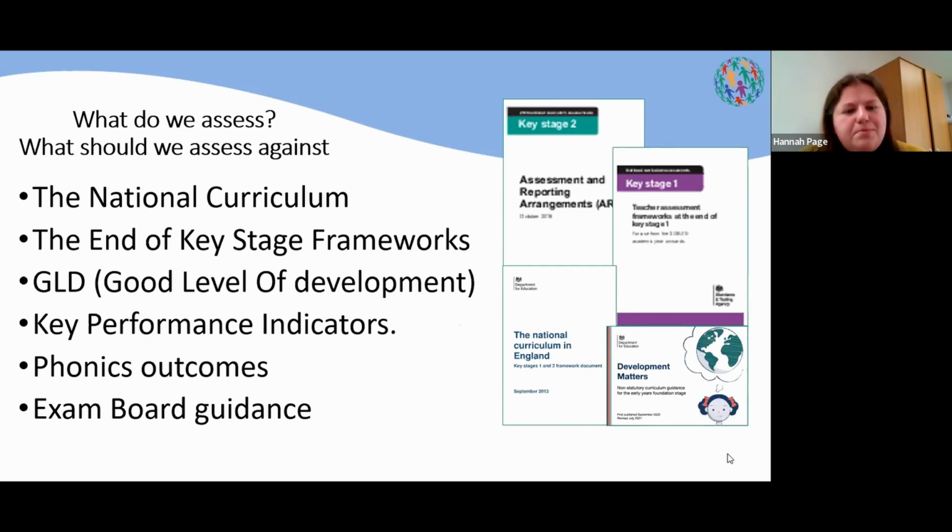I'll talk about what that looks like in a bit. Phonics outcomes, example guidance. There's lots of things that give us guidance on what we should be assessing against and how we should be assessing. And it's really important that you are familiar with those key documents.